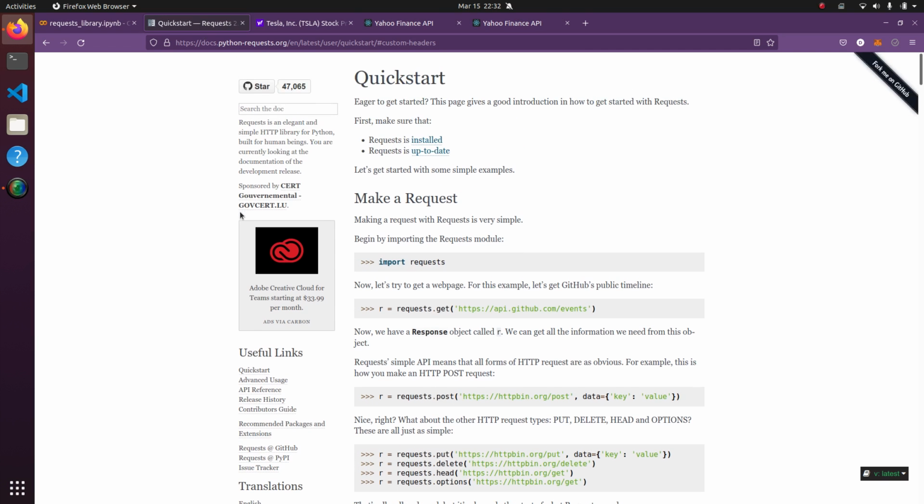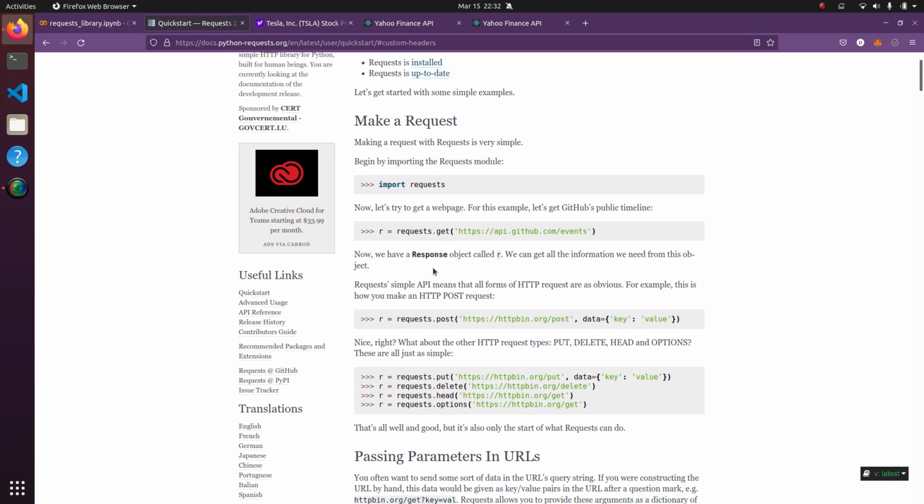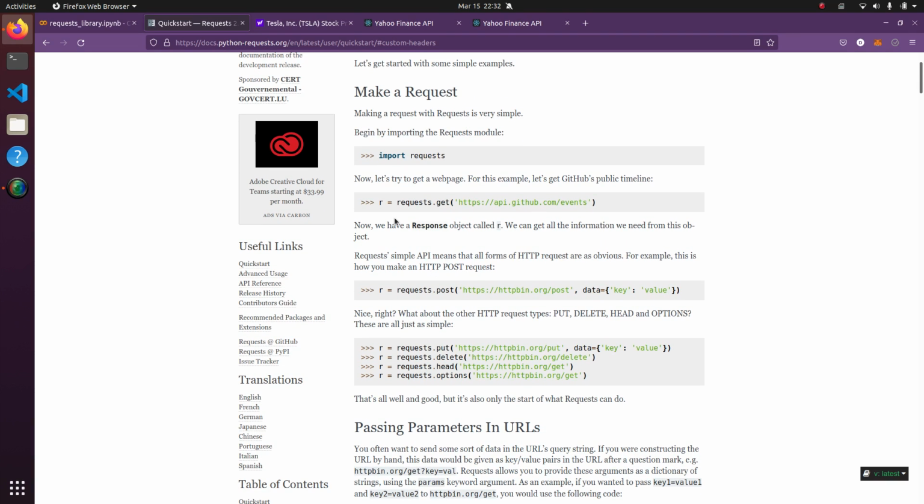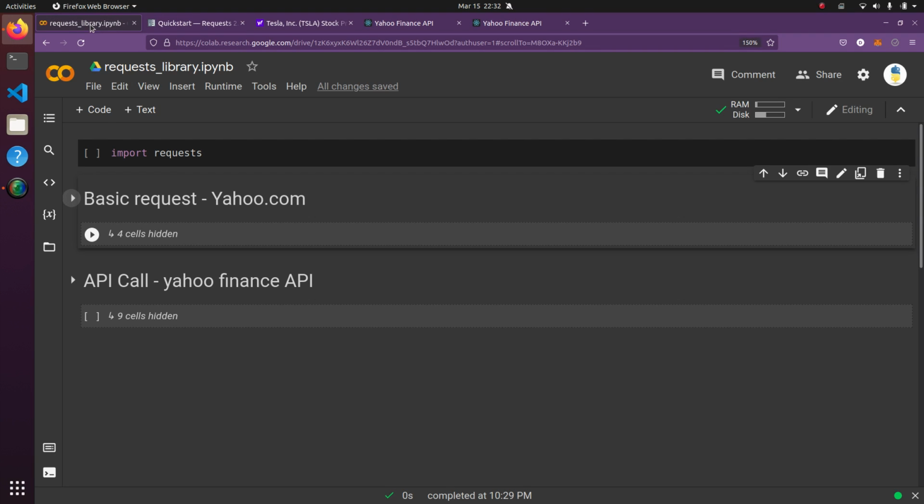The documentation is here on docs.python-requests.org, and it gives you some really basic examples of how to use it. But basically, Requests allows you to go and get data from websites, and you can get just the underlying HTML. You can use it to interact with APIs, and we'll show you both of those examples today. So let's do a basic request from yahoo.com just to show what that looks like.